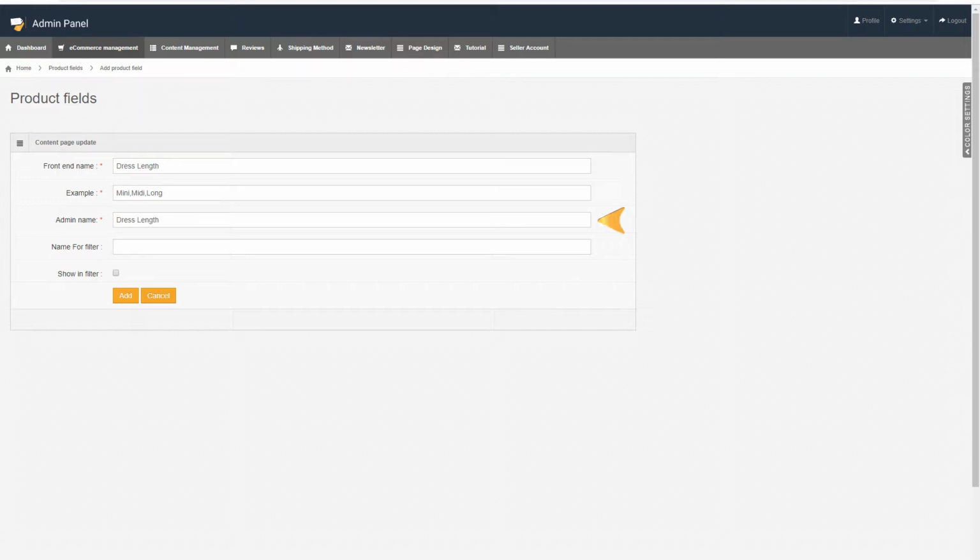Now we can choose how to call this field in the filter. This is for the filter option in your shop front, where shoppers can sort all results according to specific filters. Here we might choose to name the product field in a shorter way. So in this example, let's call it length.